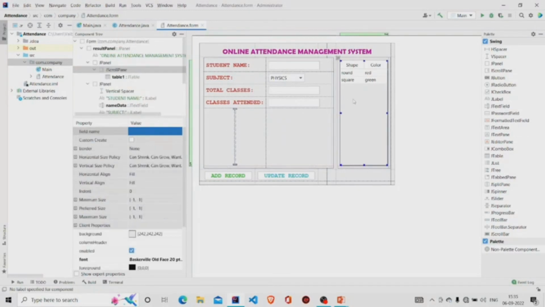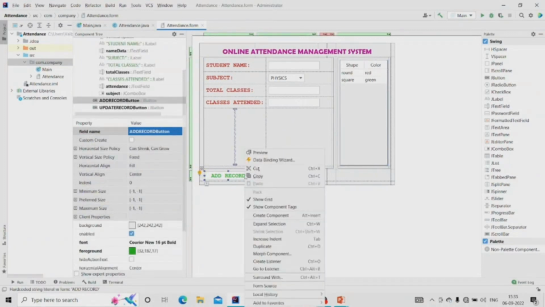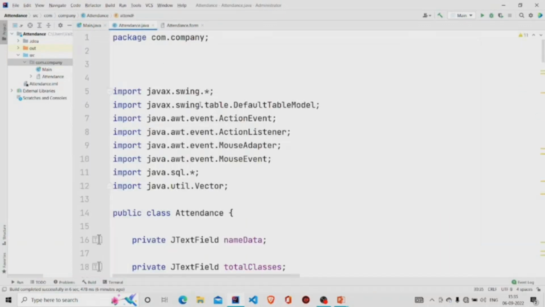This is the table, and do not forget to add the table under the JScroll pane. These are the buttons over here, and to add the functionality to the button, right click onto the button and go to create listener. Some code will be generated into the Java file. Let's move to our code.